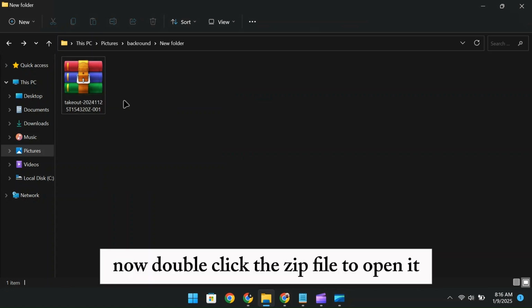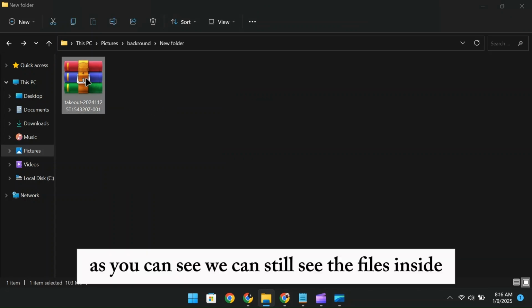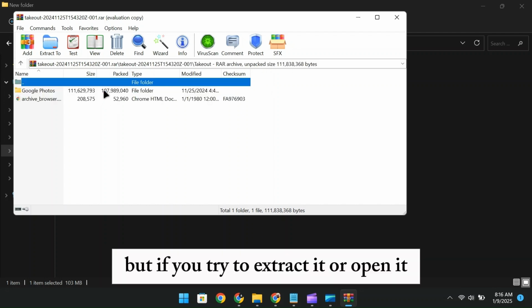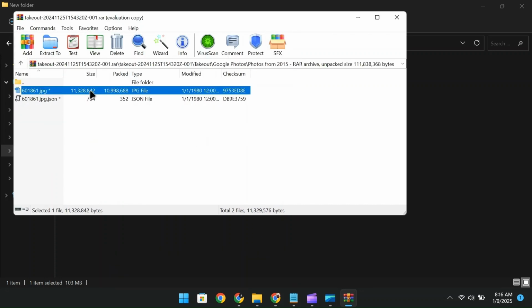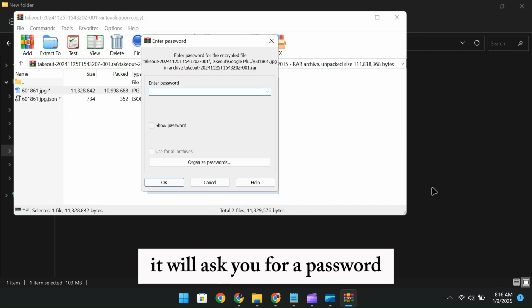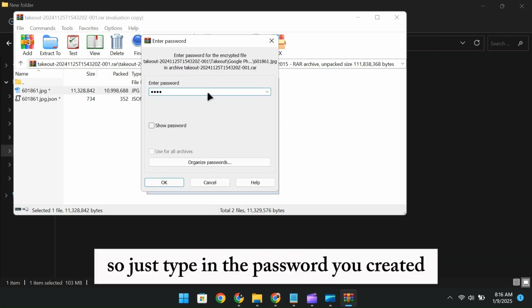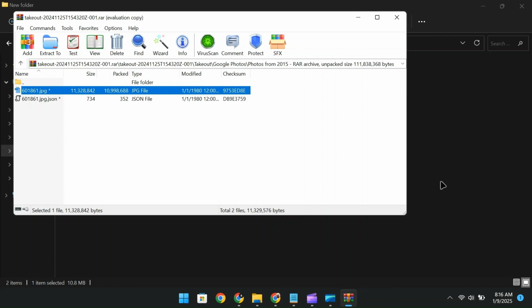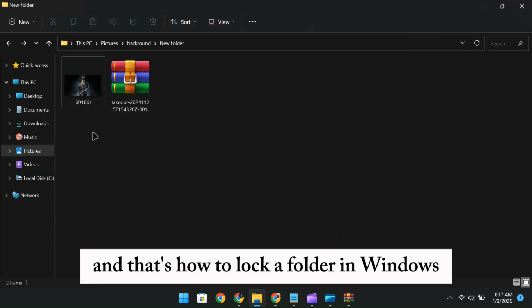I'll double click the zip file to open it. As you can see, we can still see the files inside, but if you try to extract it or open it, it will ask you for a password. So just type in the password you created and you'll be able to access it. And that's how to lock a folder in Windows 11.